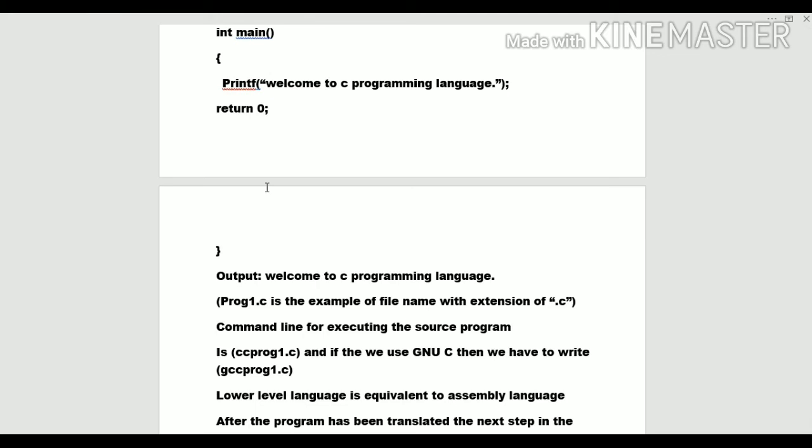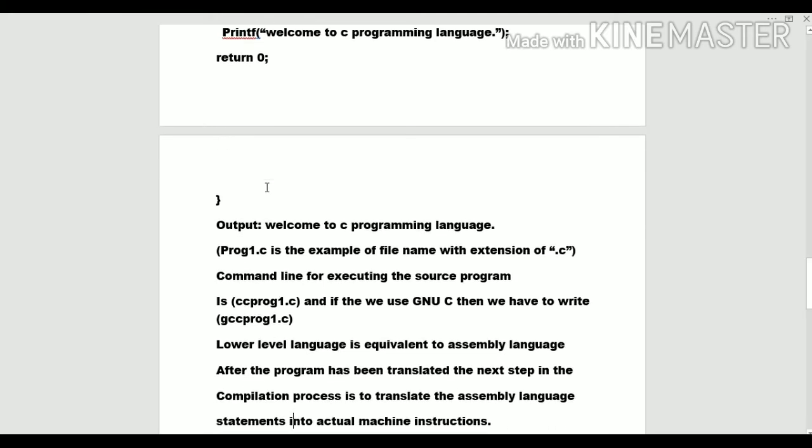Now after we have solved all the errors, the next step of the compiler is to convert our program into a lower level language, the assembly language. Our program is written in a high-level language, we use English. So what the compiler does is convert our program into the lower level language, which is equivalent to assembly language. We can call it assembly language or lower level language; both are mostly the same.